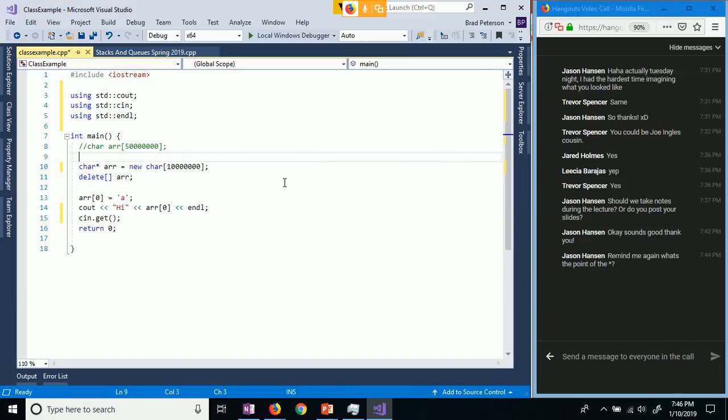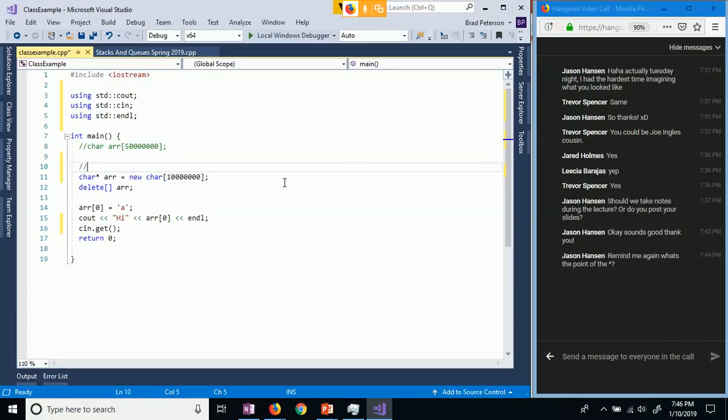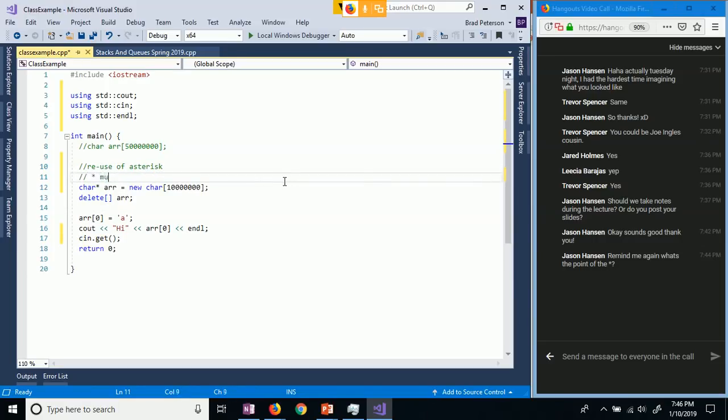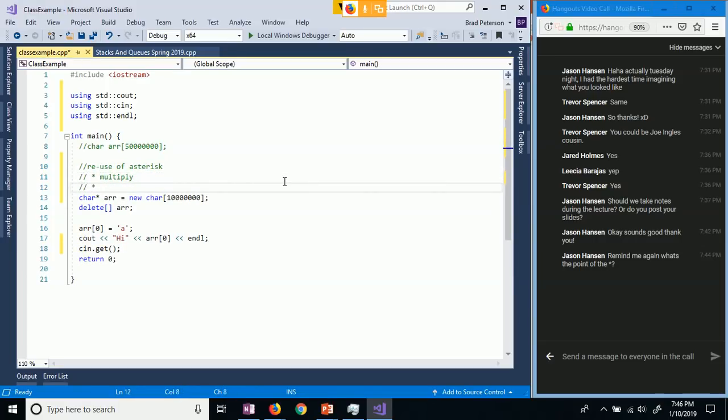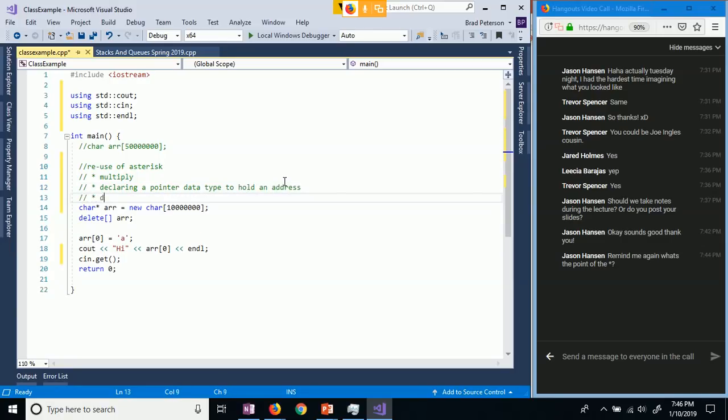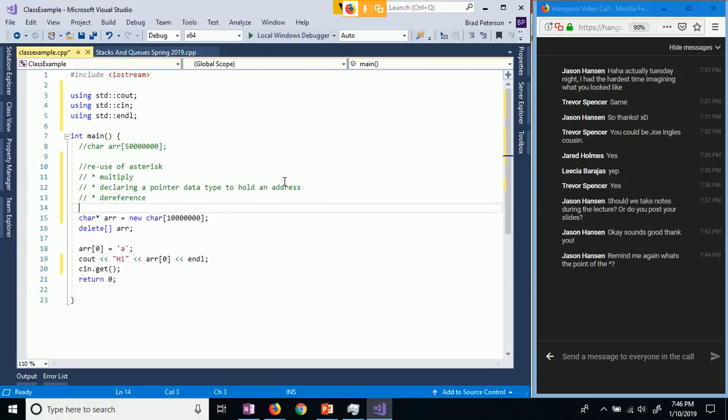Basically. Right, so really, C++, like the English language, will reuse syntax. So reuse of the asterisk. You have, of course, multiply. You have something called declaring a pointer data type to hold an address. There's a third. It's called dereference. We haven't shown you the third one yet.